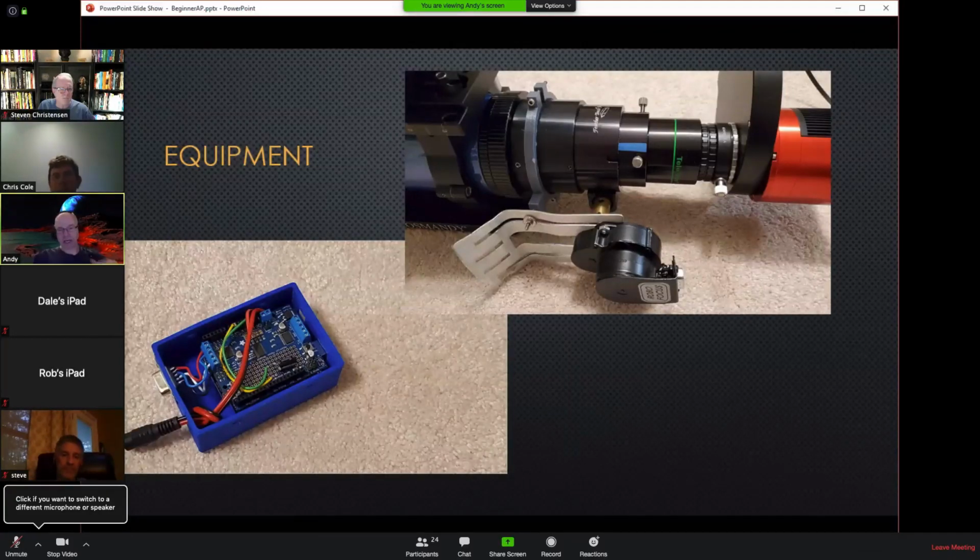Here's a picture of the other side that shows the focus motor. You can just see it's kind of strapped on with a bracket that was 3D printed by Mike again. All it does is keep the motor from rotating. It's attached to the shaft of the focuser. And then that's a picture of the Arduino in a 3D printed box with all the things I've soldered on to get it connected.